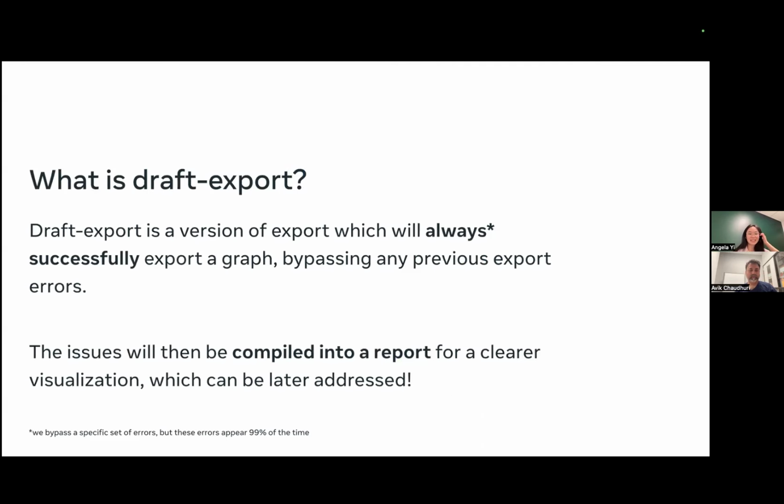Draft export is a version of export which will always successfully export a graph, and it will bypass any of the previous export errors. Instead, these errors will be compiled into a report for a clear visualization, which you can then later address maybe after you're done bringing the graph through your pipeline.